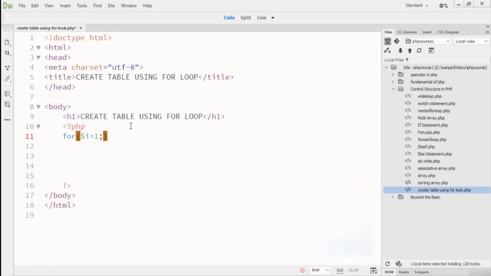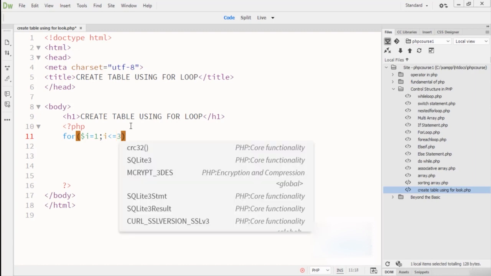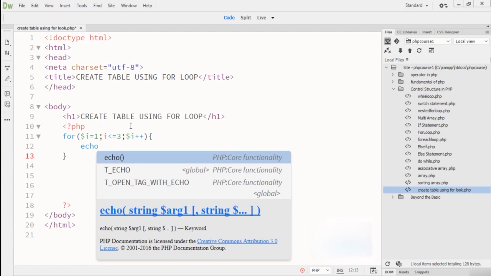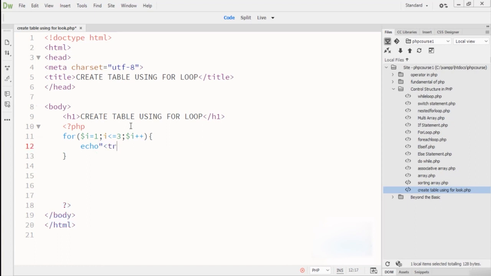Then I write that I want to create, let's suppose, 3 rows, and then I write i plus plus. Now I simply write echo, and here is the tr tag, and I close this code right here.